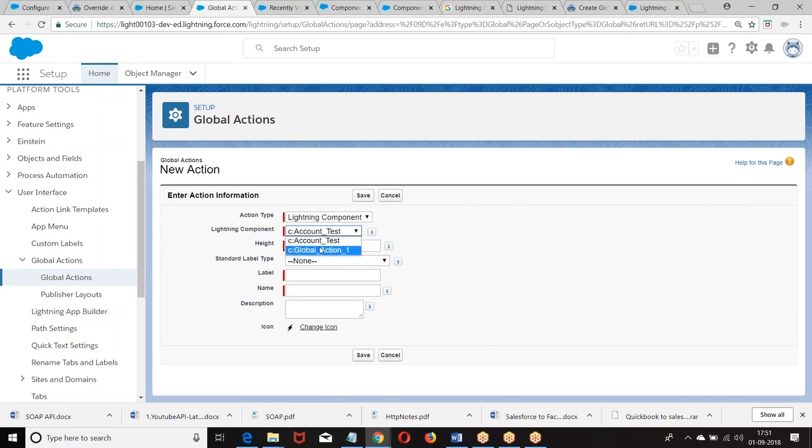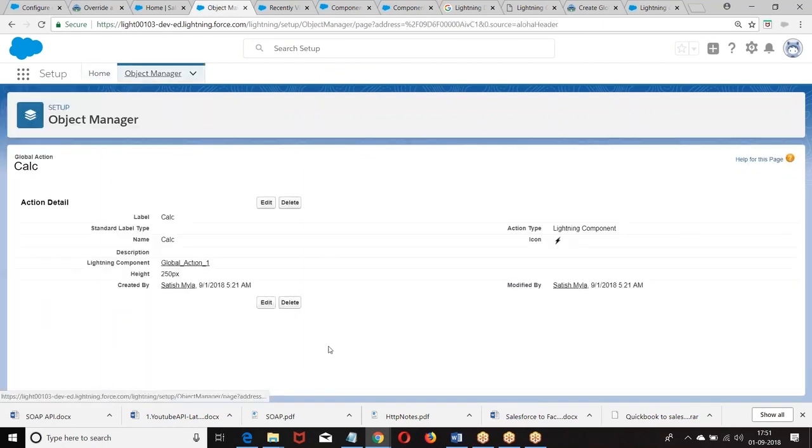So I chose global action one. Define height and everything is your choice. If we are comfortable with that height, you can give it. Then we have label, Galaxy. Global action is created. Now go back to the application.